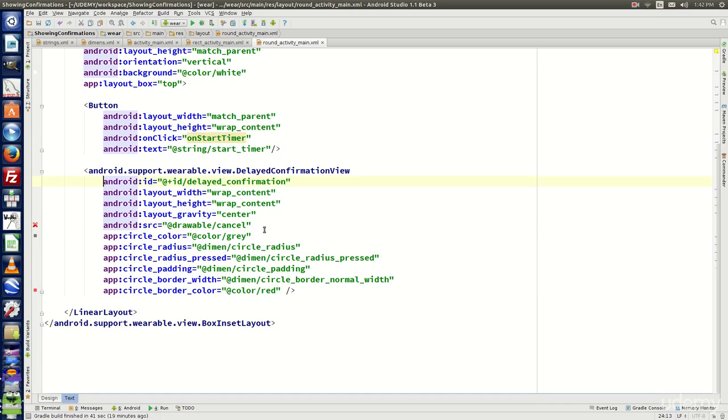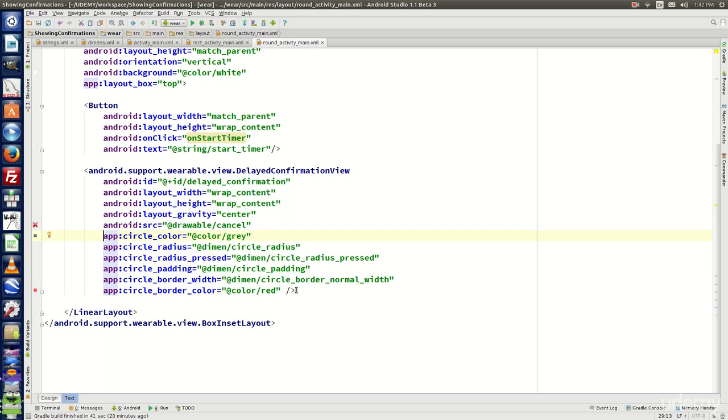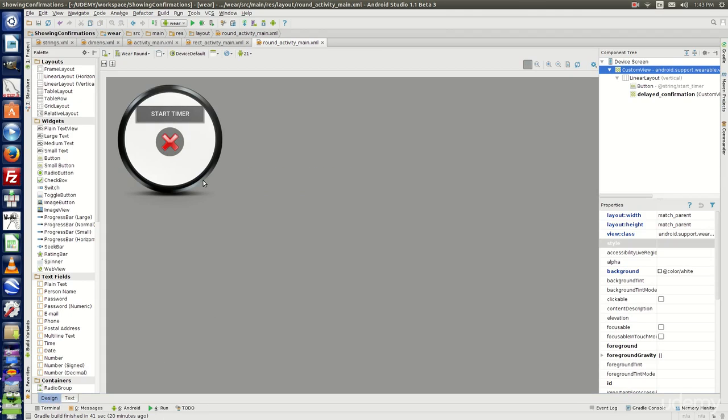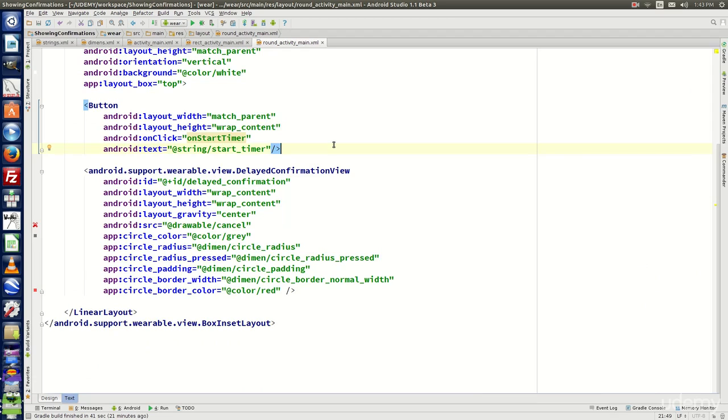So these properties are starting with android colon and rest of the properties are starting with the app colon. To talk specifically about the android:src, this will remain as such as we have defined right here. And one more thing, if we go to the design, there could be a possibility that you do not see this image at the design time. Just try selecting the delayed confirmation from the right hand side and it will display the image in case you face any problem. Now let's focus on the click event of the button. So we have defined one function with the name onStartTimer.